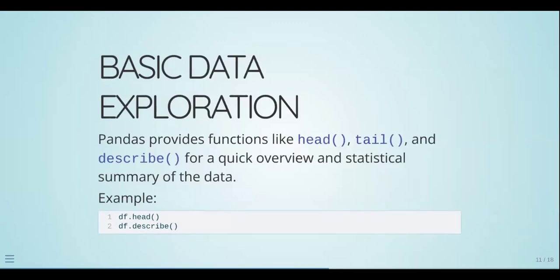I wanted to say, okay, so pandas has functions like head. Head is for seeing the top rows in a data frame. And then tail. Tail is for seeing the bottom rows in a data frame. And then describe. So describe is for a quick overview and statistical summary. So if you do describe, it's going to give you all the columns in your data frame, and it's going to give you the statistics, maybe the mean, median, and things like that.